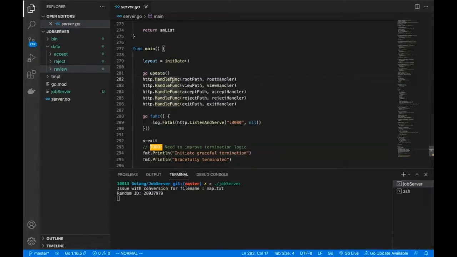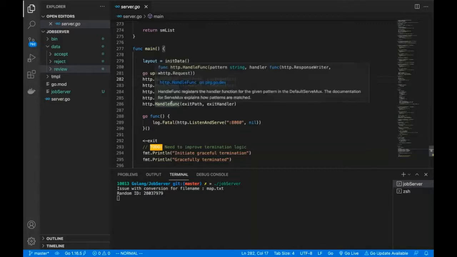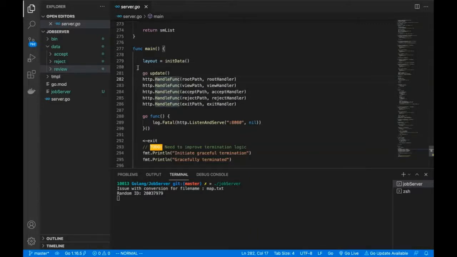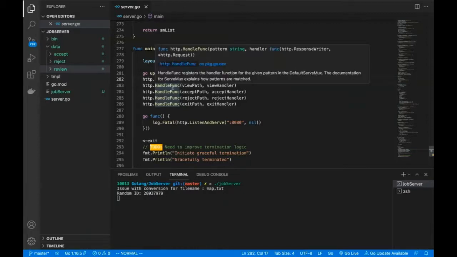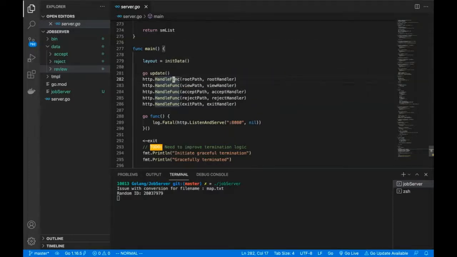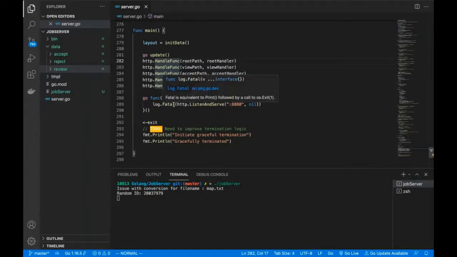And as we have discussed earlier, for the default router that gets created for routing the various APIs that are defined, we're just making use of the default mux that handles all this function routing. So we defined a bunch of routing paths and associated handlers with them. I've got a root handler for the root path, which is nothing but the home. I've got a view path, accept, reject, and exit. So whenever someone opens the browser and visits these paths or endpoints on your server, the corresponding handler function will be called. Exactly.